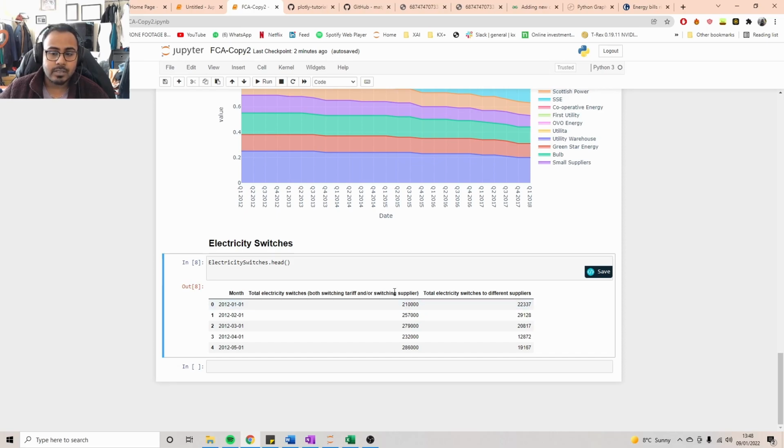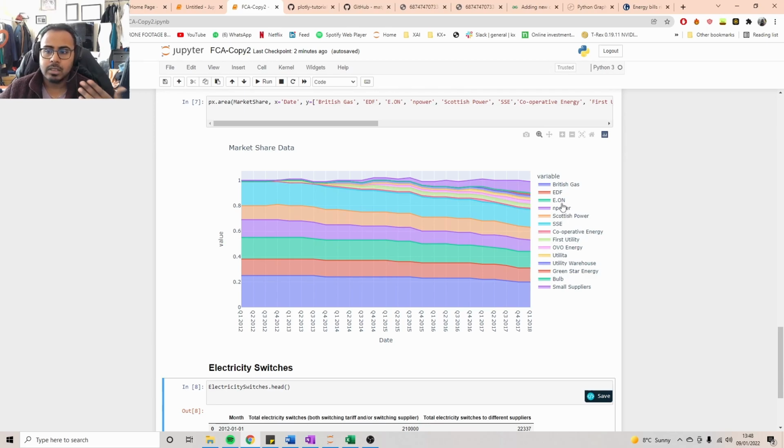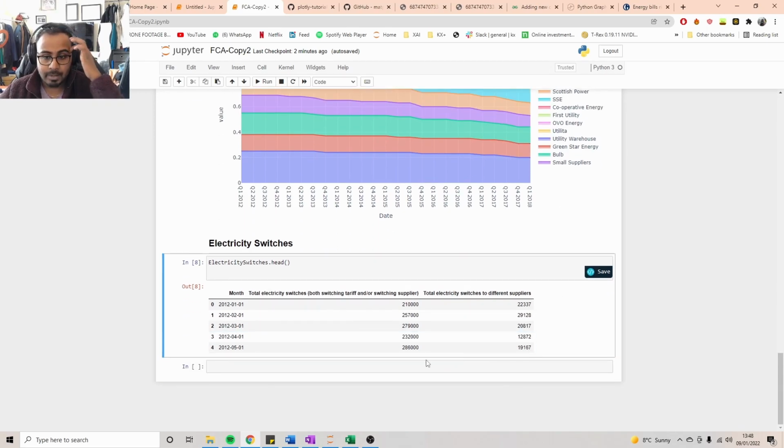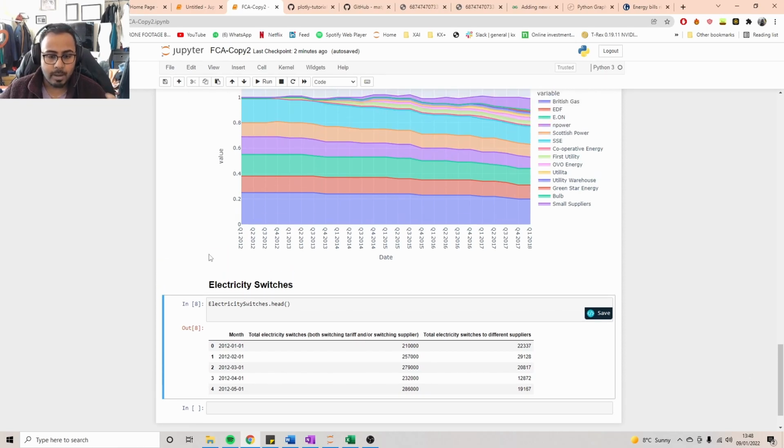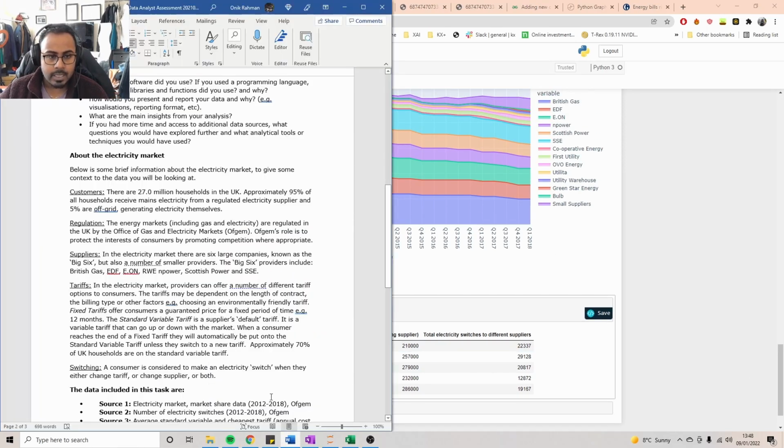Now, this is quite important because on the right, we have the switches to different suppliers. So that means, let's say, when a customer moves from British Gas to Scottish Power, npower, EDF, any other supplier. But then we also have switching tariff, which, if we remember from our explanation brief, so we can see that there's something called default tariff, which is the standard variable tariff, a supplier's default tariff. And we also have something called fixed tariff, which is an offer that the supplier gives to the consumer as a guaranteed price for a fixed period of time.